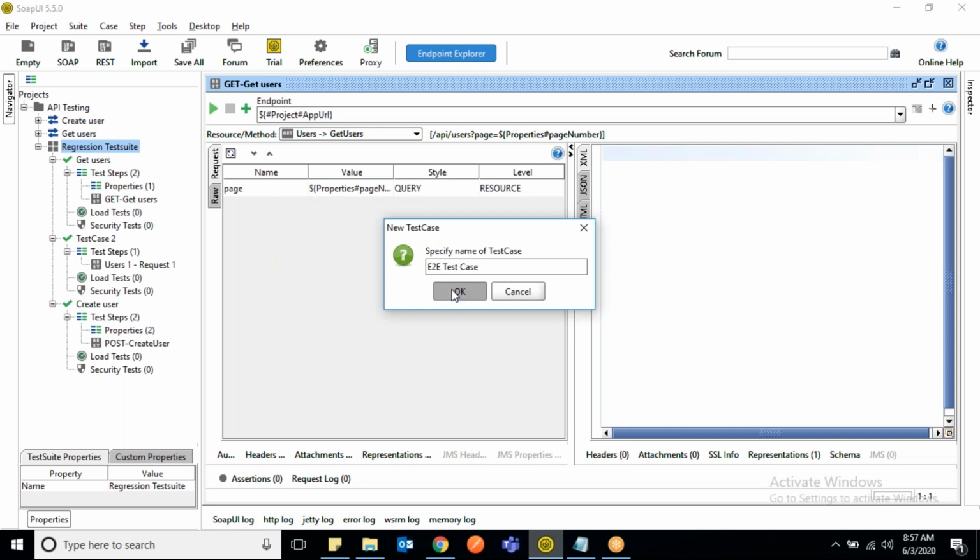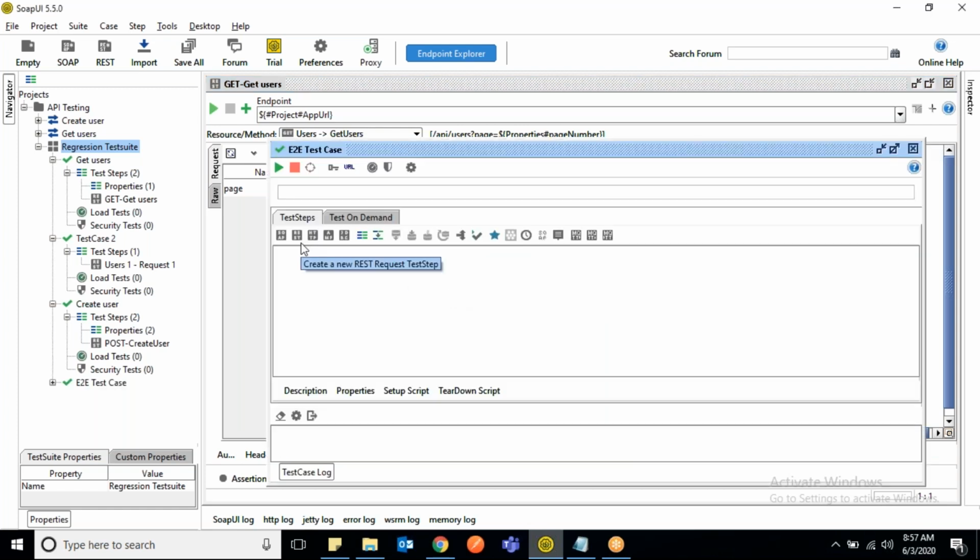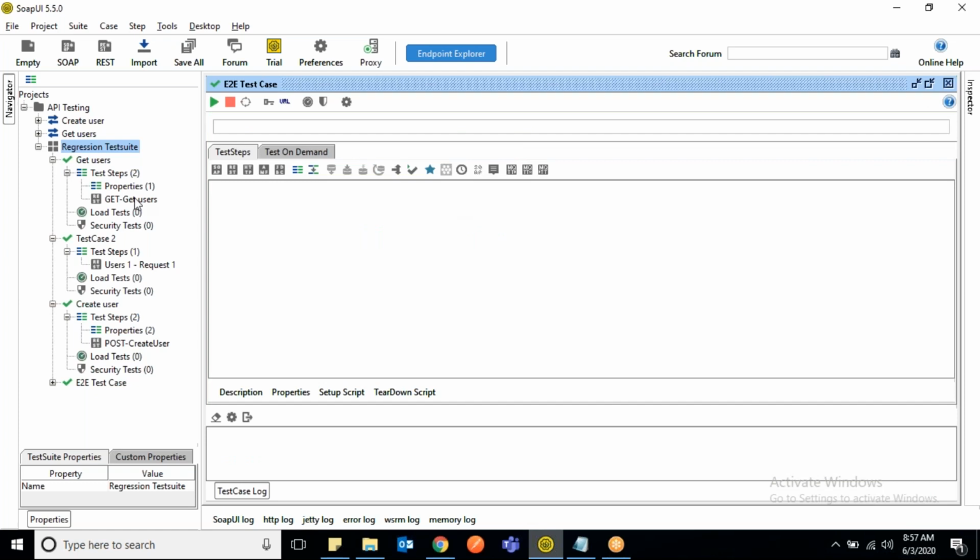Okay, test case. Suppose, end-to-end test case means what? It means, from creating a user until the end, I will cover some features of my application. Suppose creating a user: I will first create a user, then update the user, then get something, and then delete something. So in an end-to-end test case, what we do, nothing else, in place of individual requests, we include those requests into this test case.